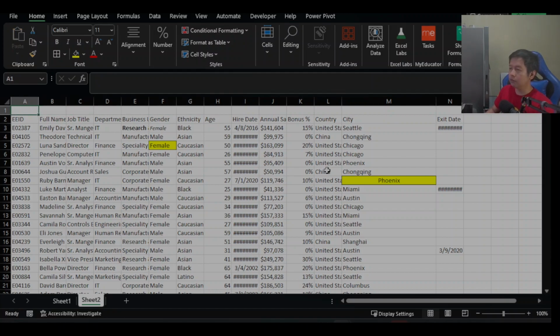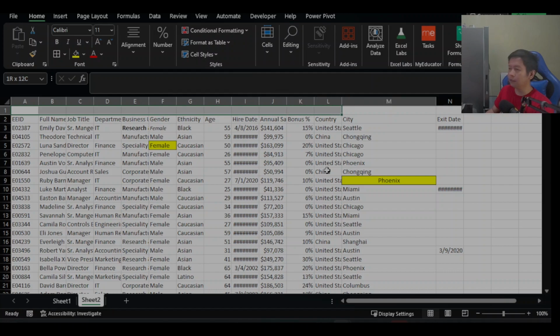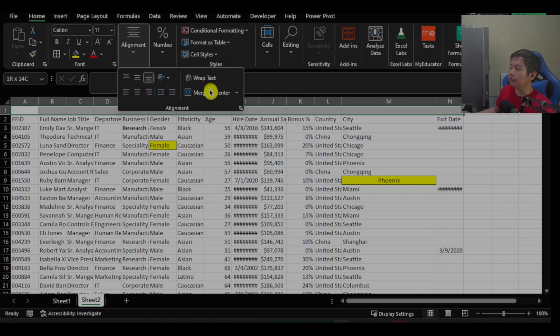So what you want to do is highlight the entire range that covers all your data set, go to the alignment section and hit merge and center.